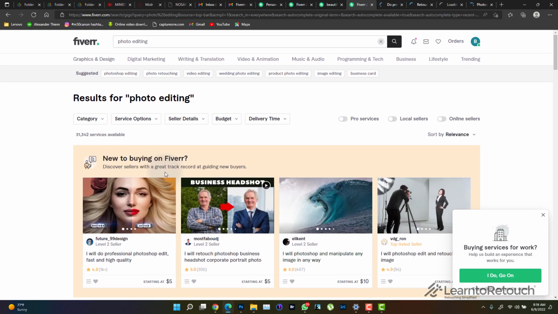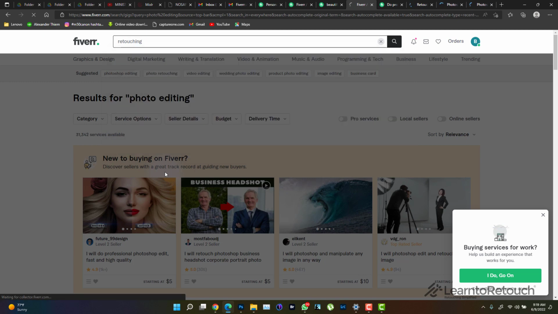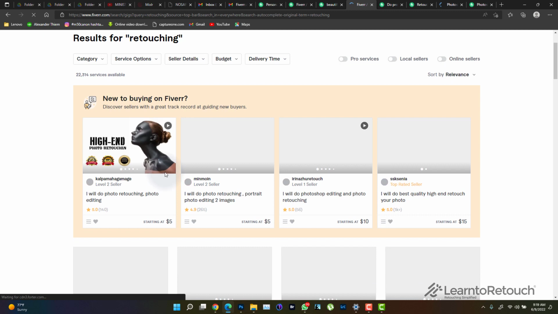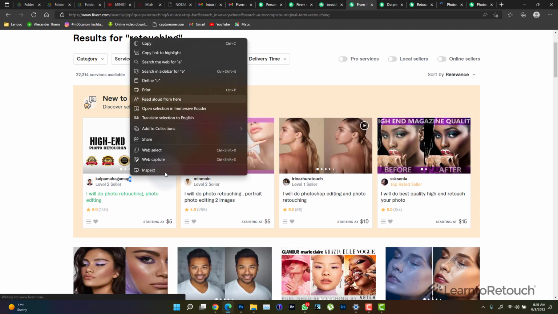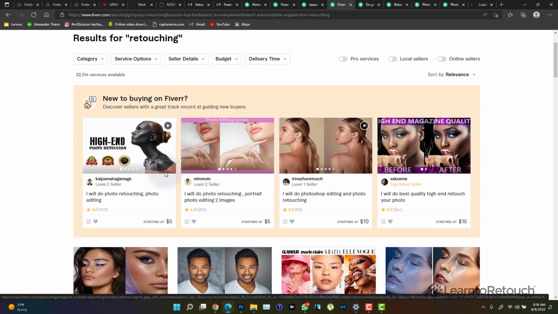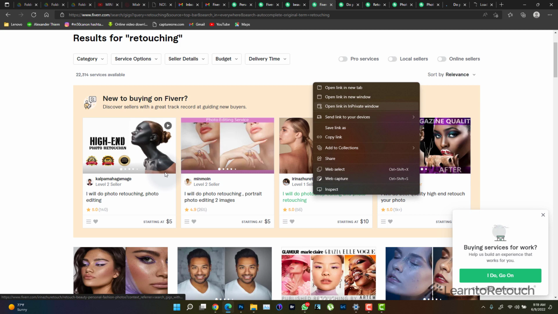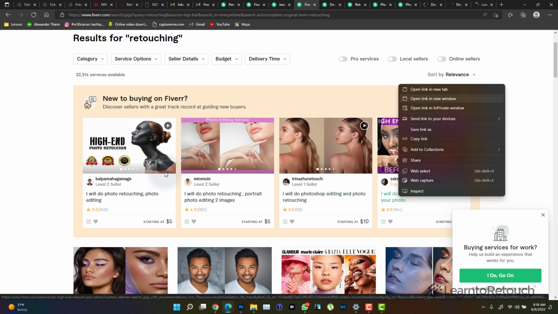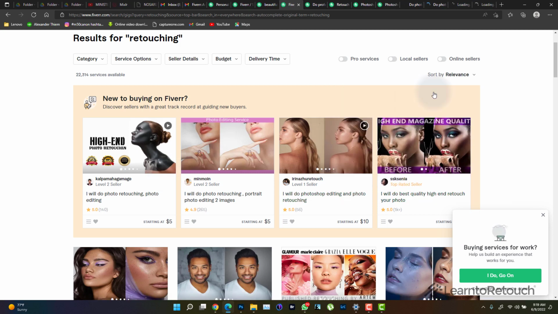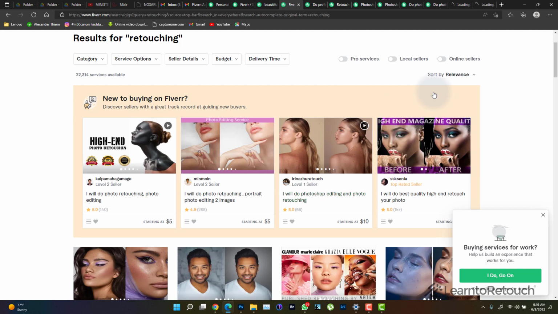You can also search for retouching. You see the accounts they give to you. Open those in new tabs too. So now we already have about 8 top ranking accounts open, and we're going to be checking them one after the other and see what they have.